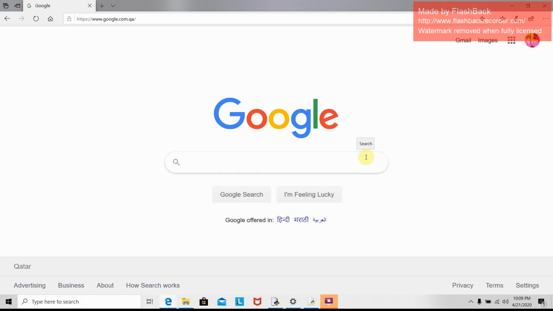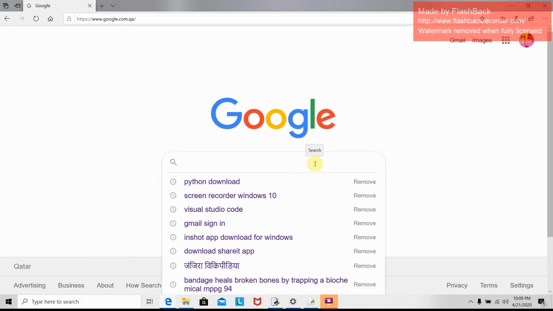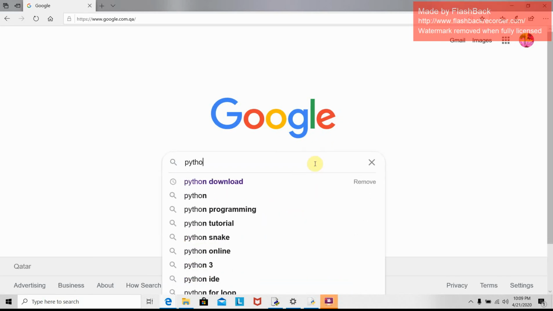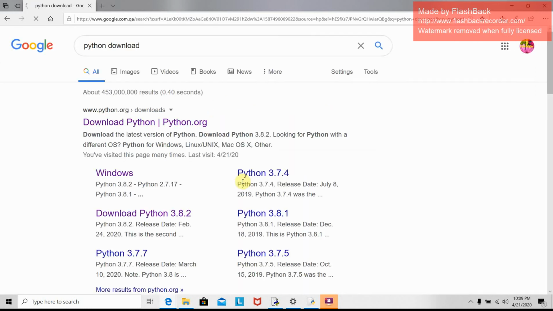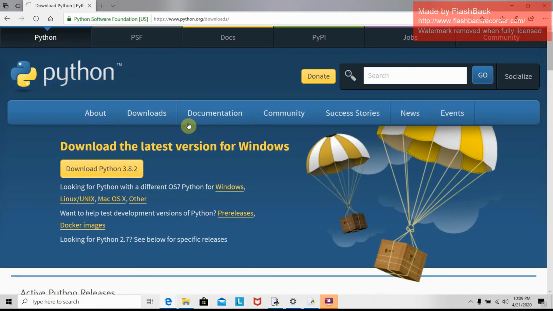Beginner teaches Python to himself. So, first step we have to take this Python software. For that, you go to your browser and type Python and Python download. It will take you to the Python official website.